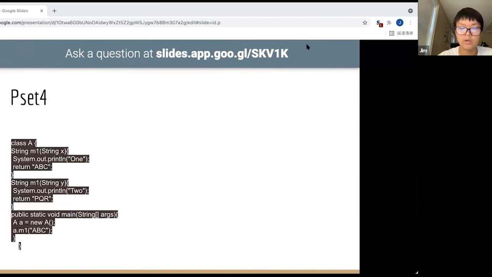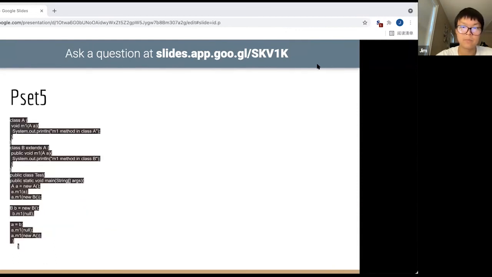Okay, the fourth p set. What is the error? And I'm not going to pause this time because we're running short on time, but there is a duplicate method error in the above code. So it's exactly the same as the second p set. But the code will compile and the output is 1. Okay, so what is the output for this one? This one looks a little different.